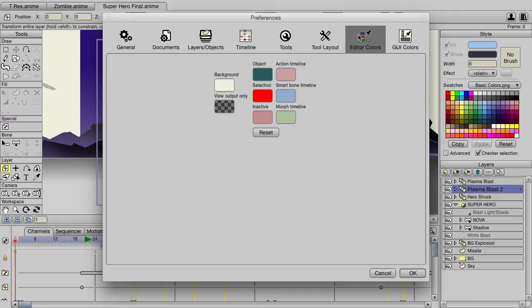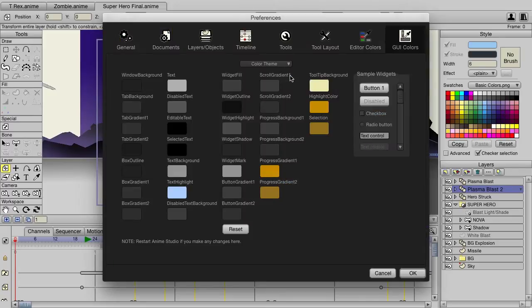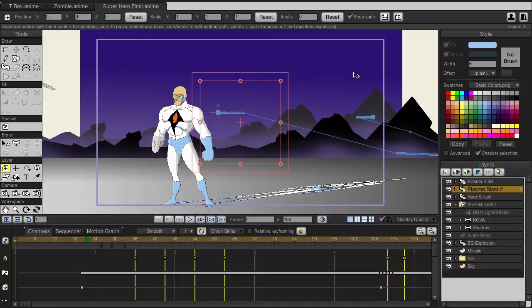Here's your editor colors. So if you want to change the way some of the colors work in the editor, you can do that here. And the big one coming off of this is your GUI colors. Here, you can adjust different themes and specifically what colors you want to target. As an example, if I click on the color theme button, I could choose dark gray. You can see that changes things completely. If I were to click OK, it updates the interface with this new setting.